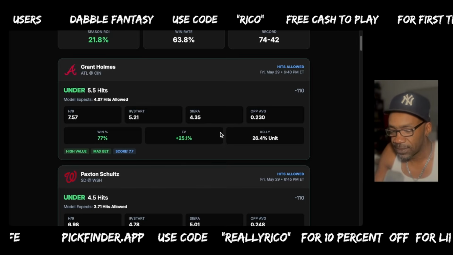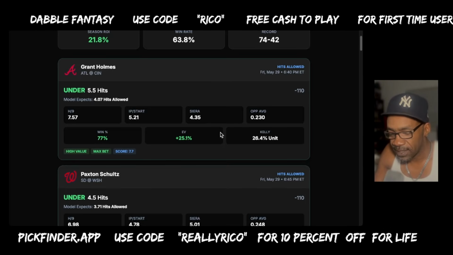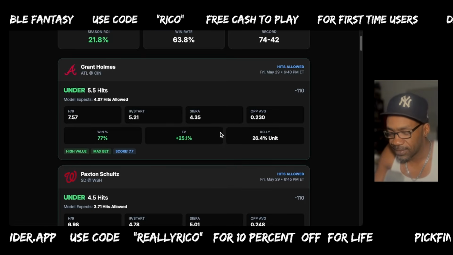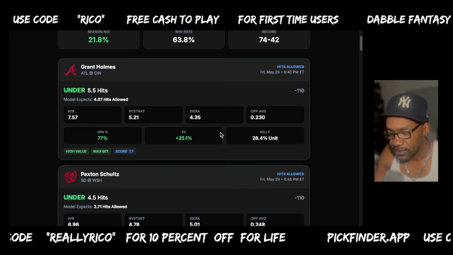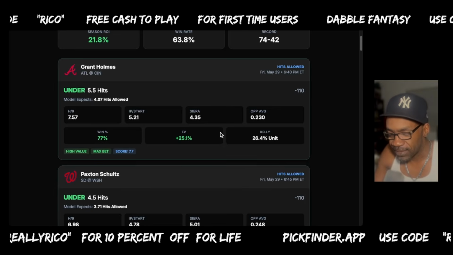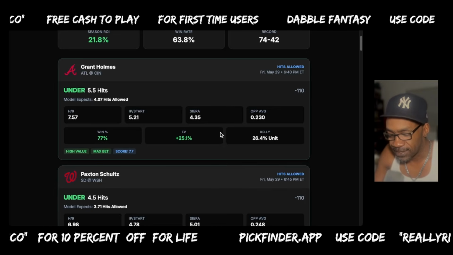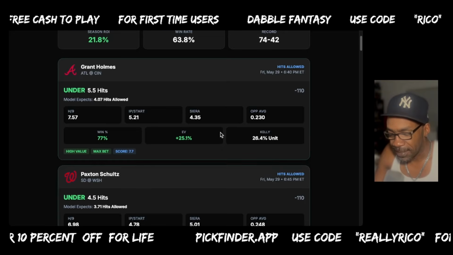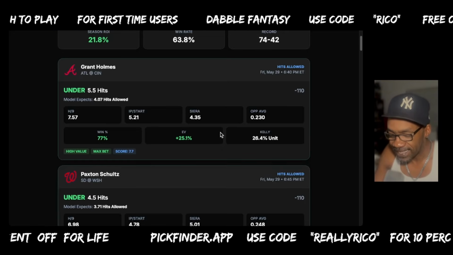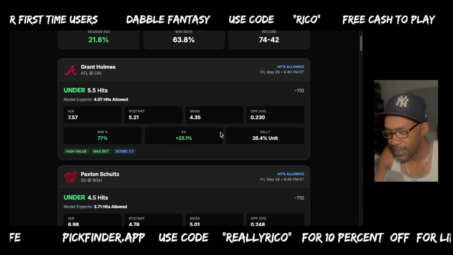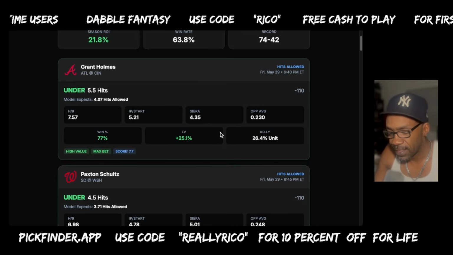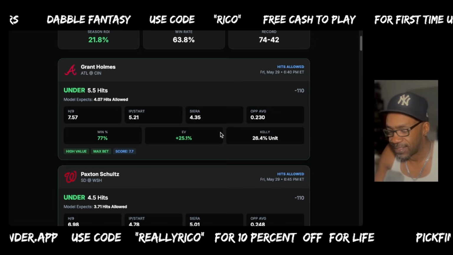Let's see if that's on here. Grant Holmes hits allowed. It's at 4.5. I'm taking the under. Under 5 hits is the same as 5.5. So I'm taking the under there, and here's a 3-pick entry. Bang. Let's get it. Let's screenshot that. Put that on the screen.